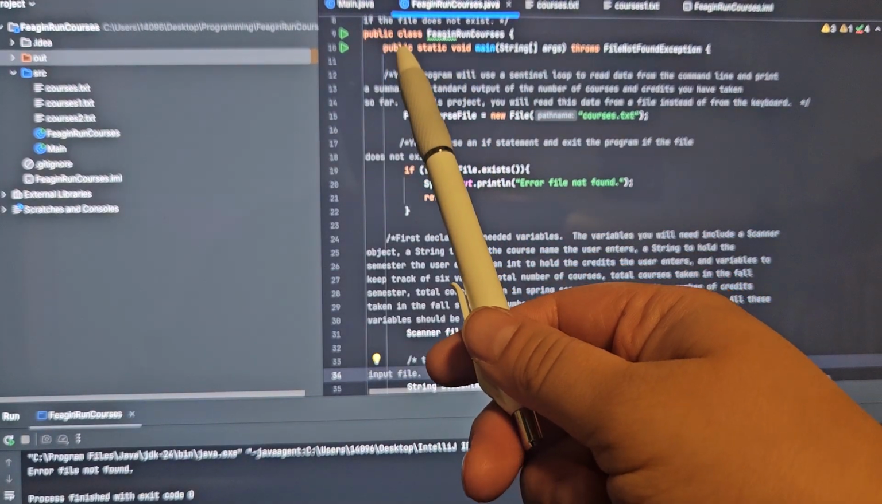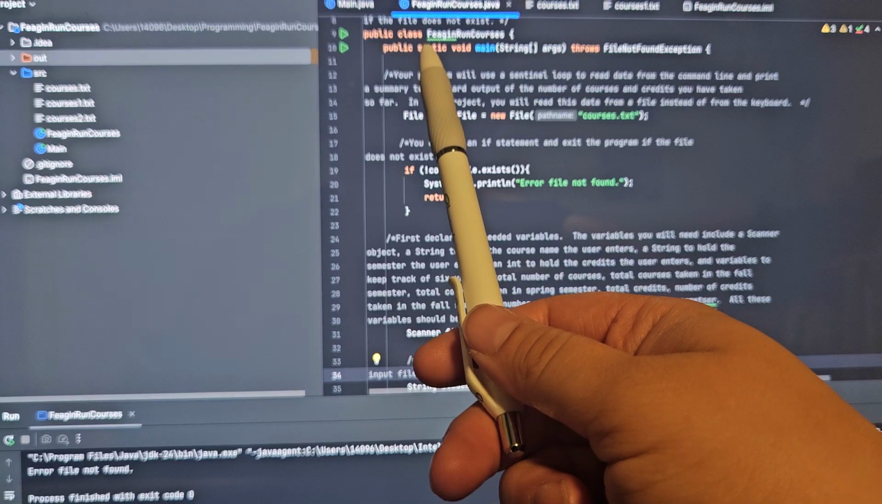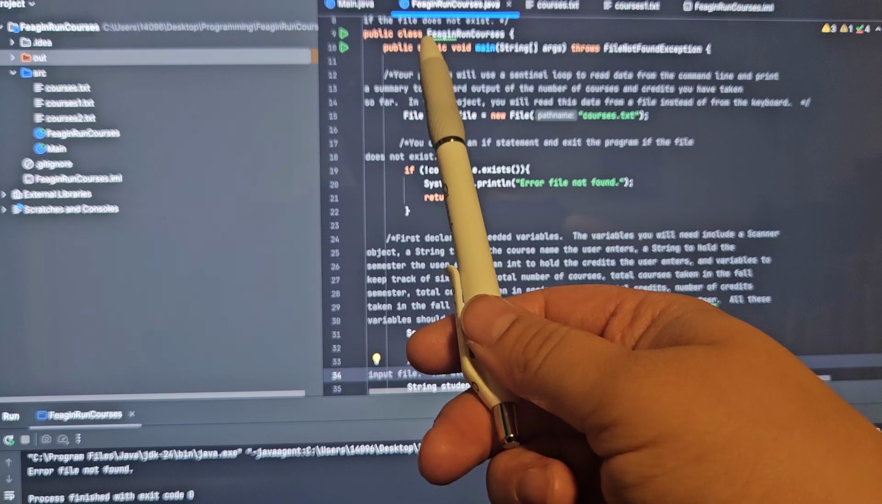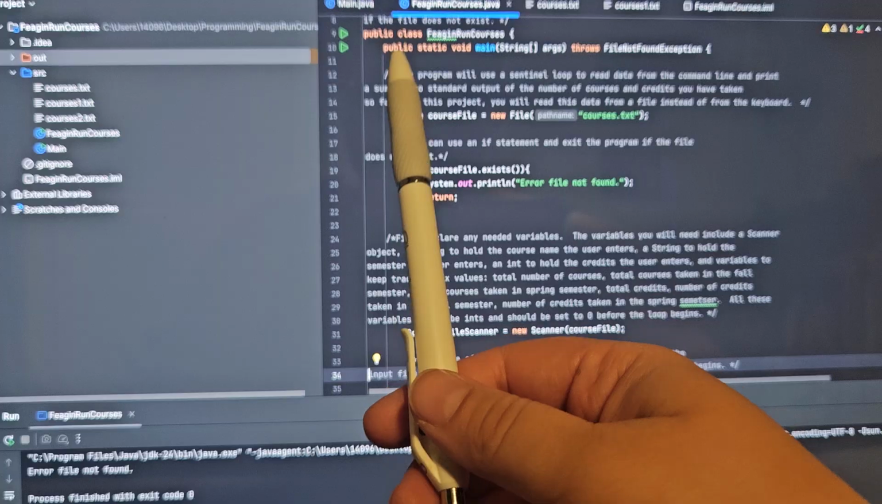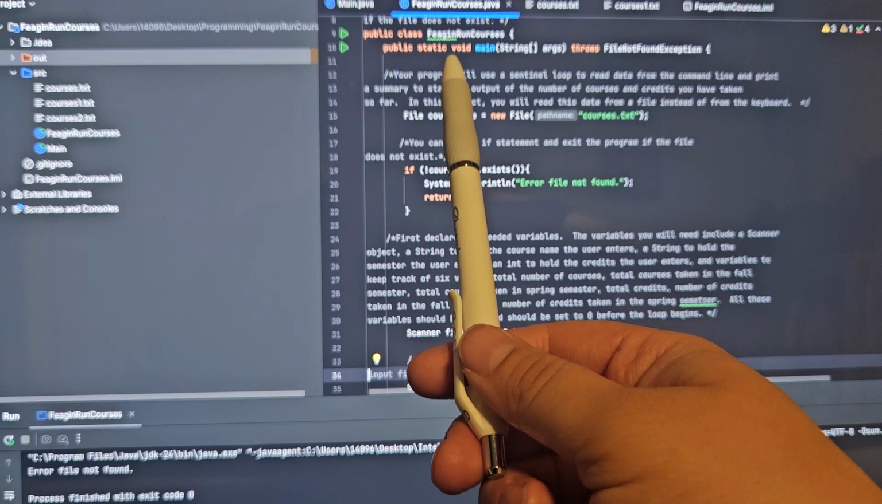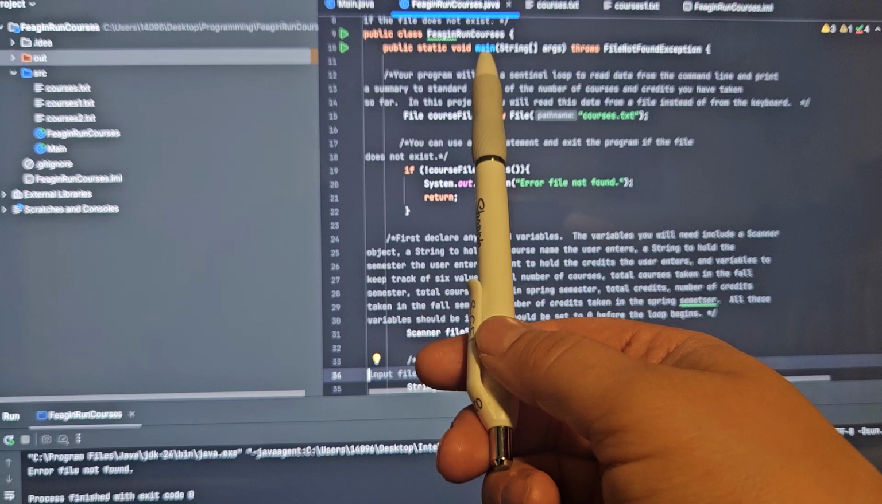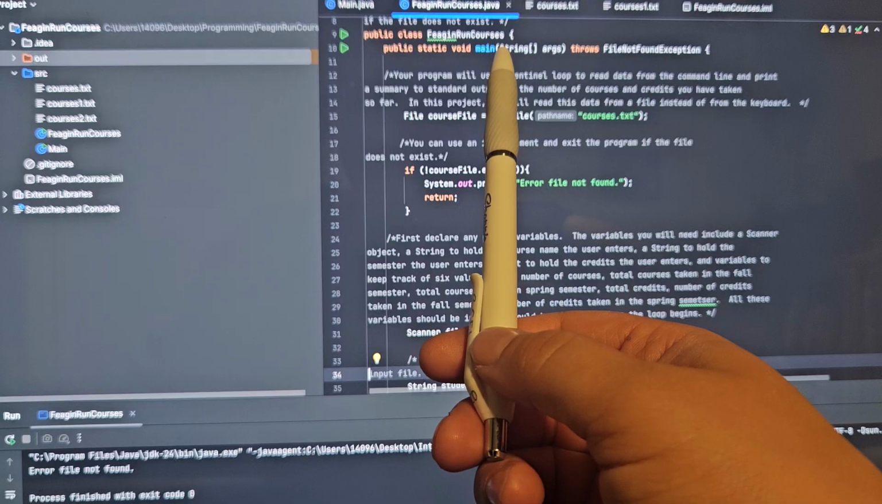So the usual public class, it's the class declaration. It defines a class named Feagin Run Courses. And then the public static void main, the main method header, is the point at which Java starts running the program.